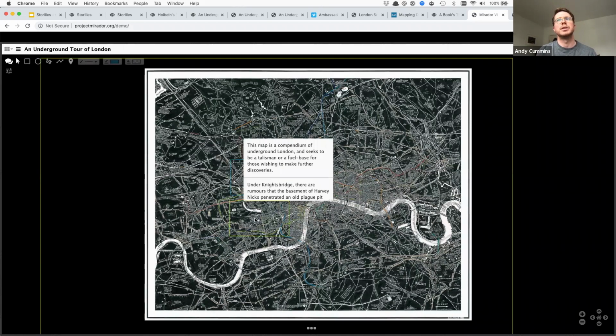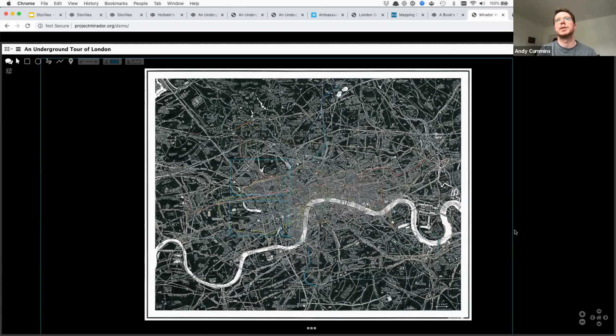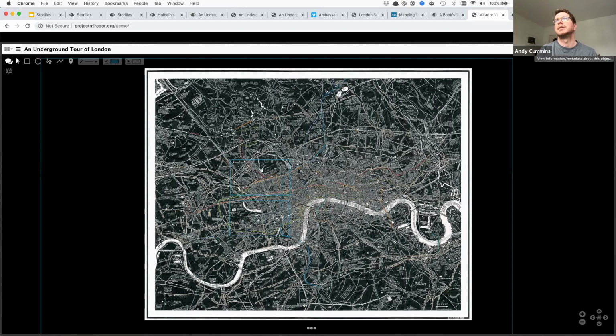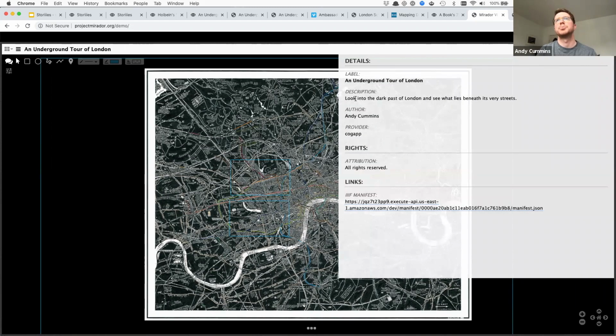Hopefully you'll be able to see those. One big one around the outside, these ones in the middle, and then the extra information around the title, the description, provider, things like that. And then again, the link to the manifest.